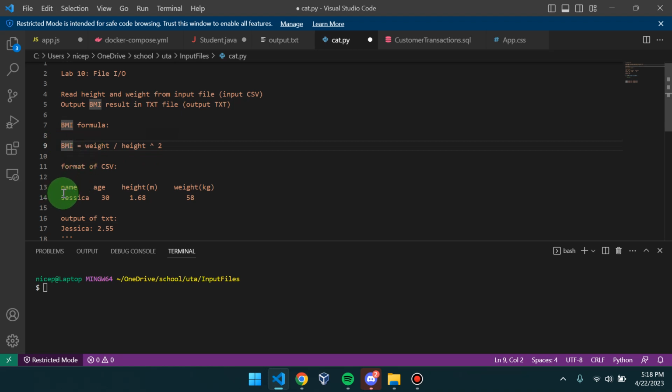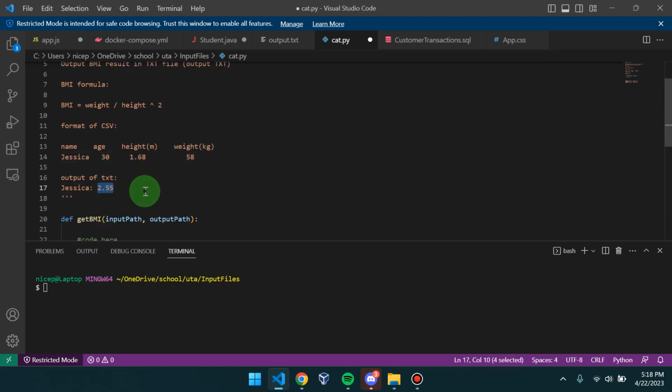So inside of this CSV, we really only need the height, weight, and the name, obviously, for formatting. But you were to take the weight as your numerator and divide it by height squared. And that is how you would arrive at the actual BMI.